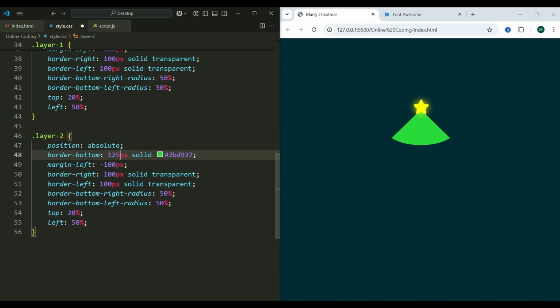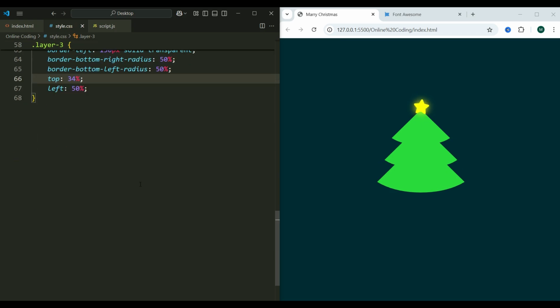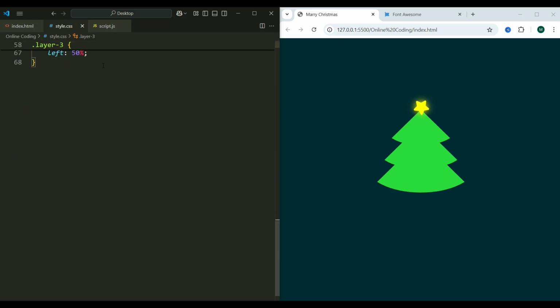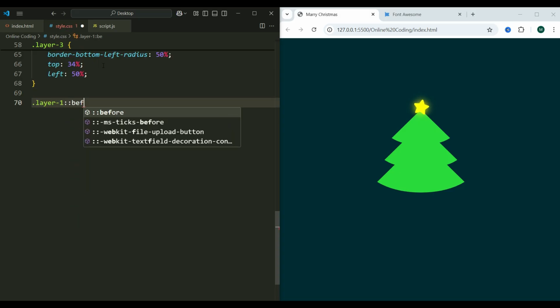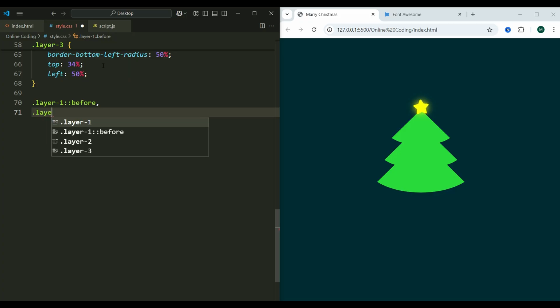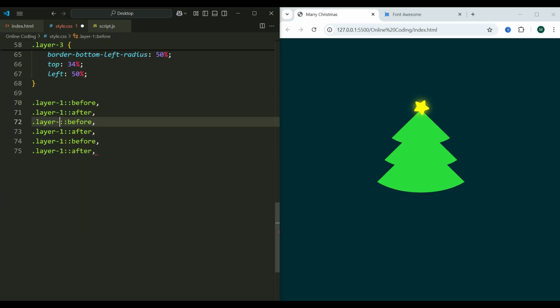Styling the second and third layers of the tree. Now that we've styled the first layer, let's move on to the second and third layers. These layers follow a similar structure, but with slight adjustments to their sizes and positions to create a tapered Christmas tree look. To make it more festive, we add blinking lights to the layers using before and after pseudo-elements. Layer1::before, layer1::after. Do the same for layer2 and layer3.